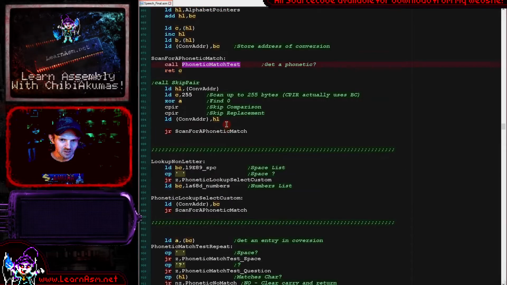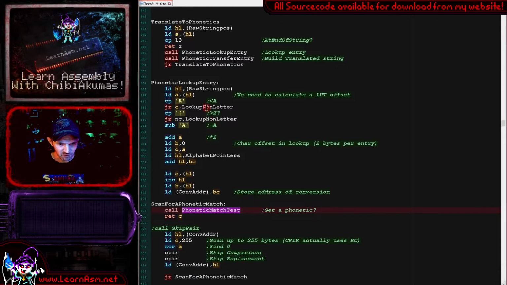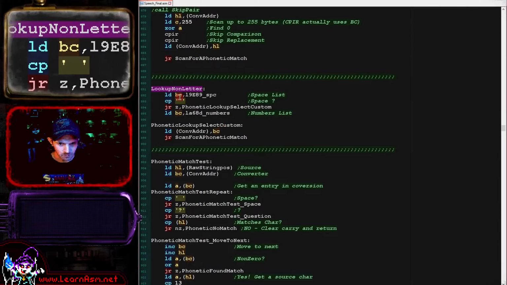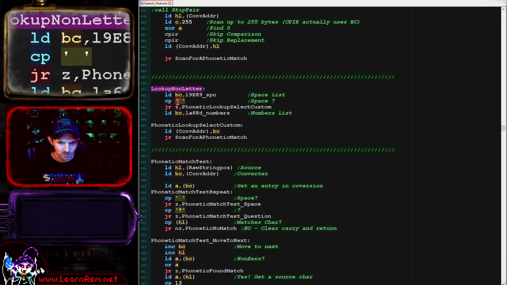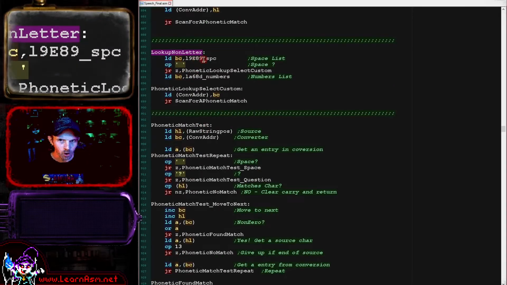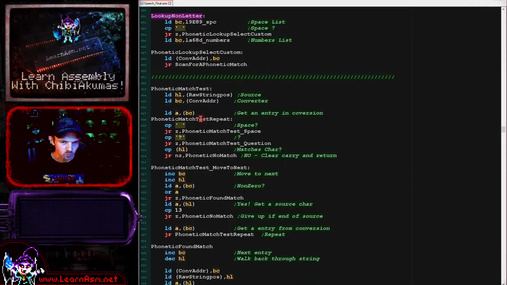Now, the only exception to this, of course, was those non-letter ones you saw before. If it wasn't a letter we were converting, we use lookup non-letter, and that decides to either use the spaces, or if it's not a space, we use the number table. So hopefully one of those will match. Spaces is for whole words because sometimes there's a good whole word match, but that's what those are doing.